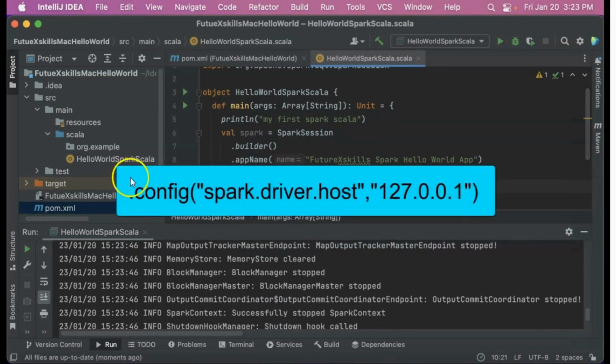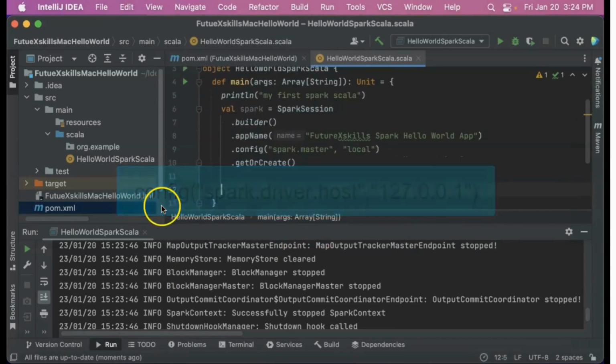If you are in an office or restricted environment, you may need to set the Spark driver host explicitly to 127.0.0.1. This is the local host, and setting it ensures the Spark session can be created.